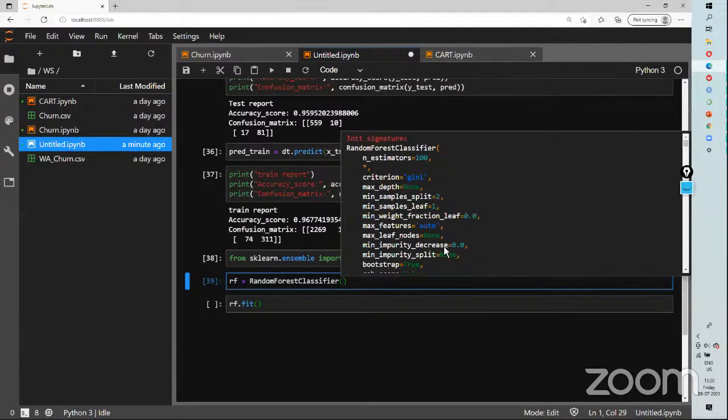But which ones to use, which ones not to use? Just because it is a parameter over here, it doesn't mean that you have to use that parameter and set some value to it. No, most of the parameters will have default values. Criterion is equal to gini. We will never change that.